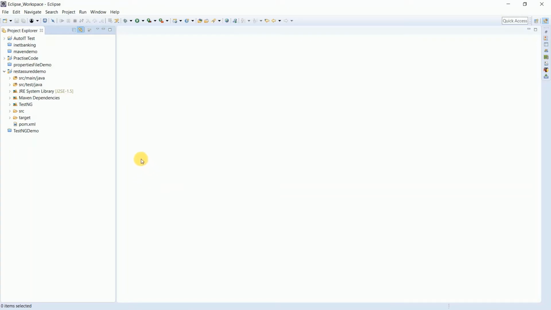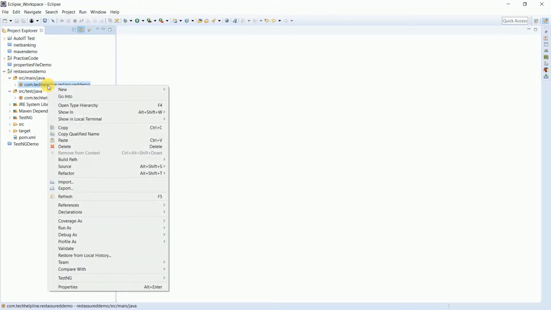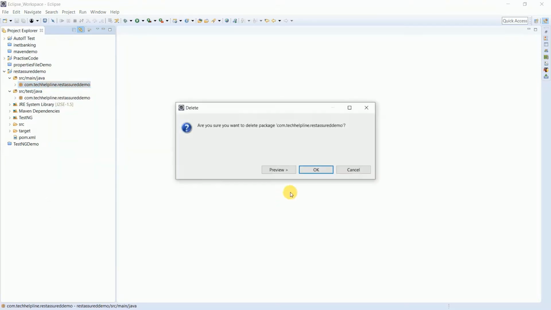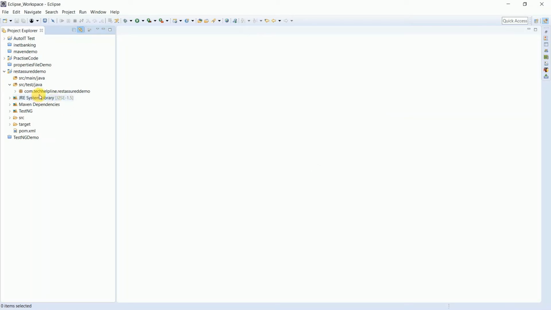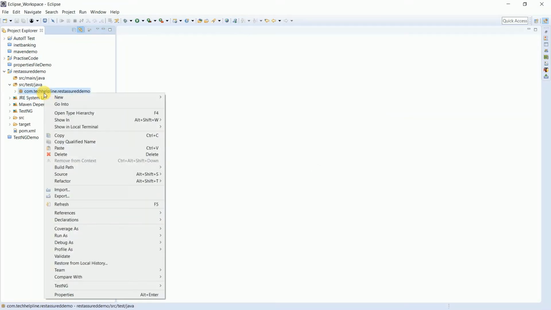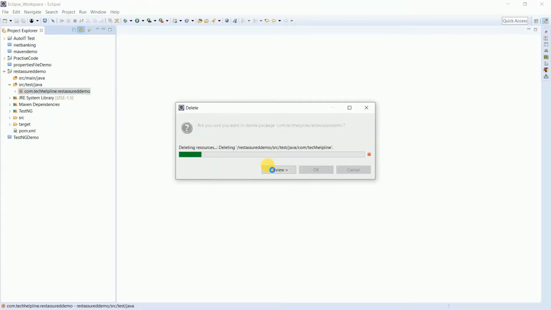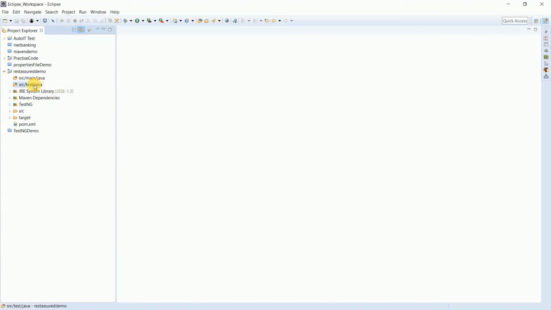So guys, we are in Eclipse IDE. Here we can see the project we created last time, REST Assured demo. We are deleting these default generated packages because they are unwanted for us. We will create a new package. So I am creating a new package.